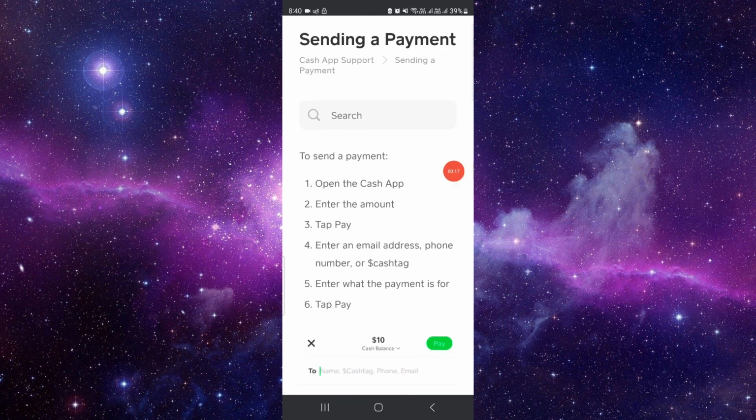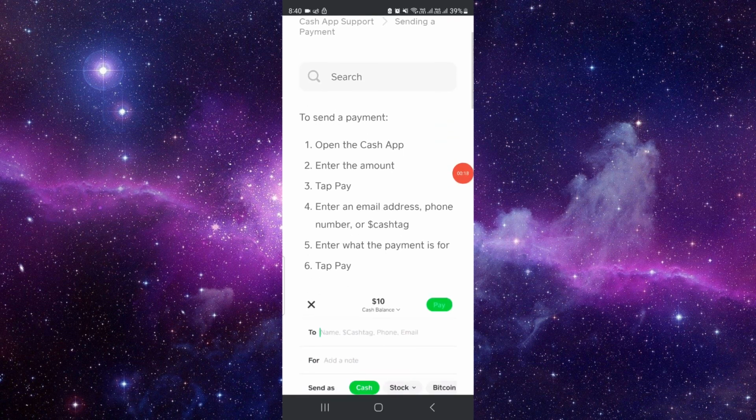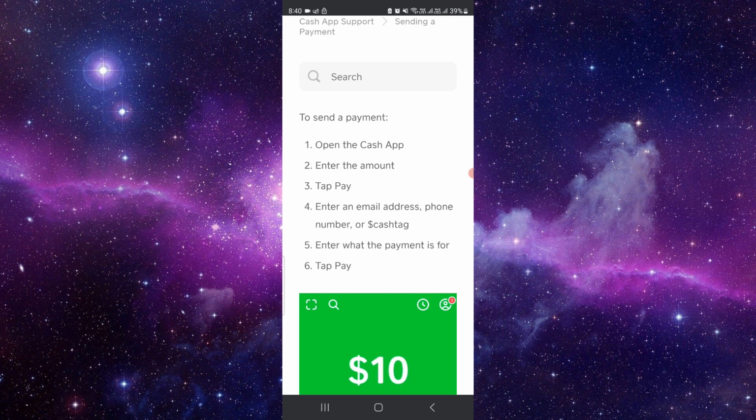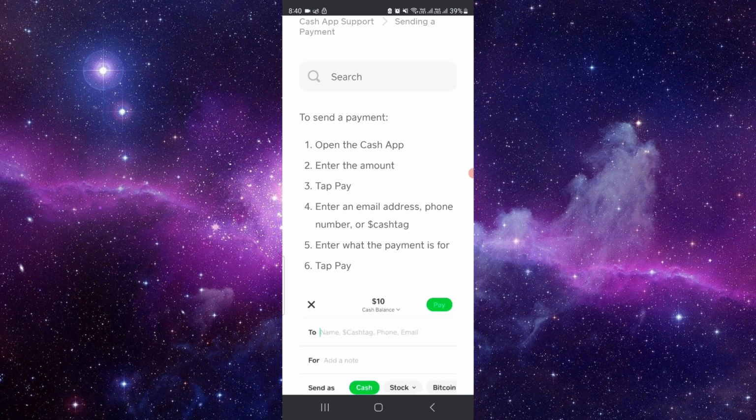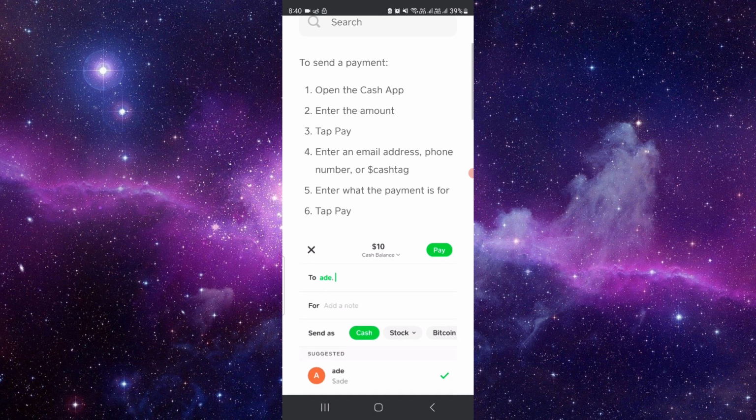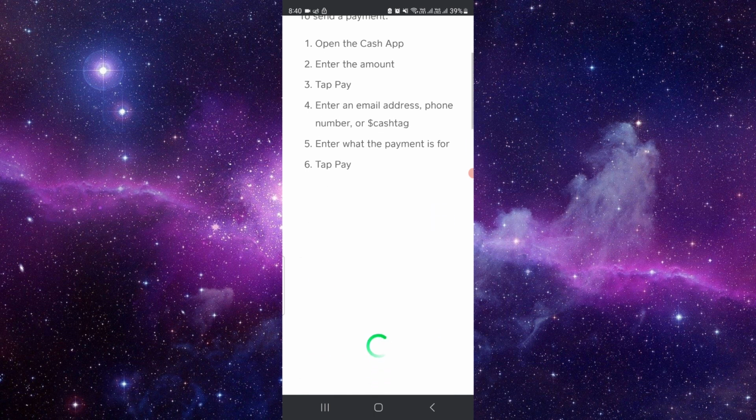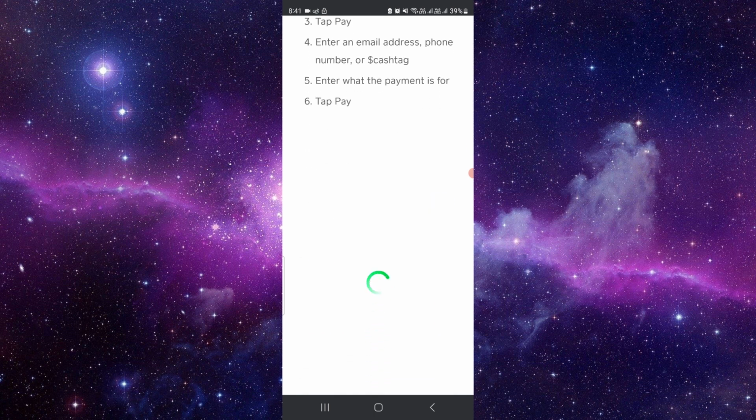First of all, you will just open the Cash App. Then you have to enter the amount. So for example, you are entering like 0.5 cent. Okay, then click on the pay option. Then enter the email ID, phone number or the cash tag of the other person, then enter the way of the payment. Okay, then click on the tap and it will be done.